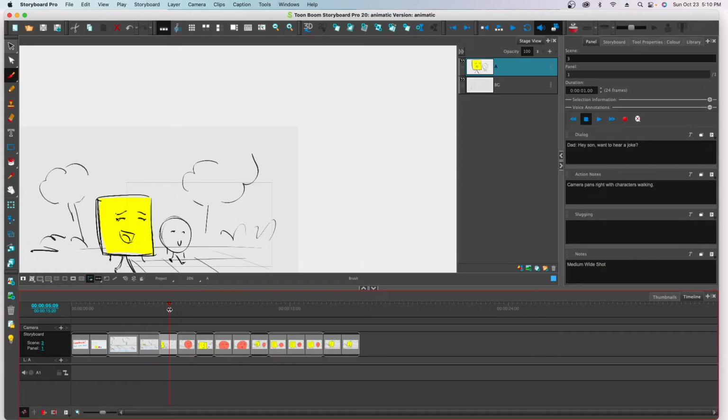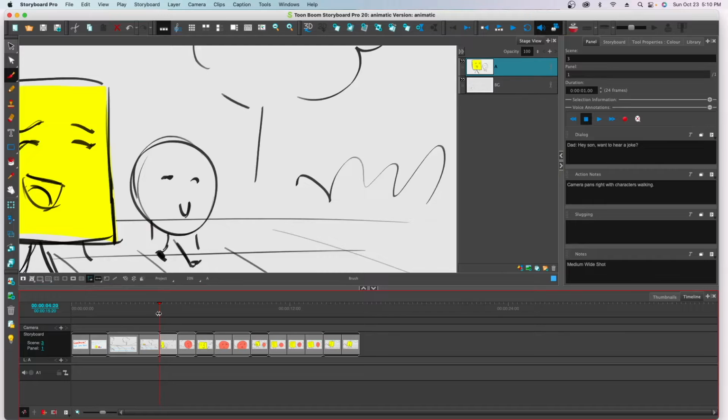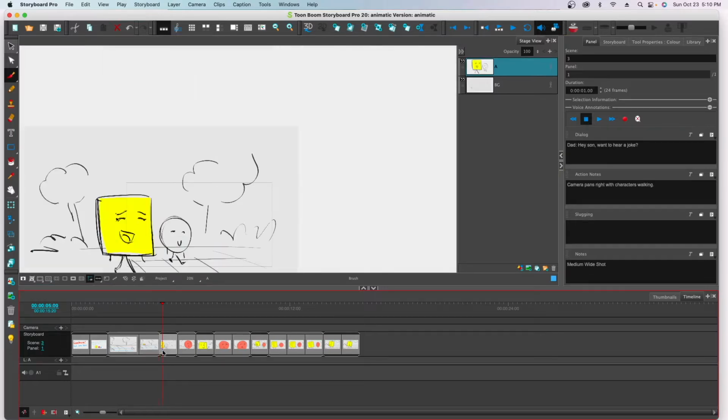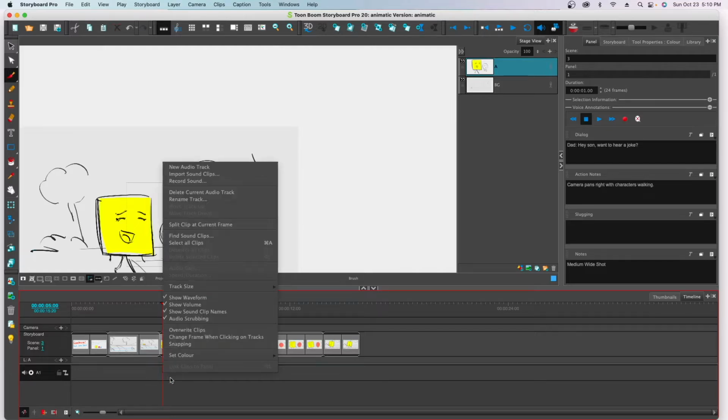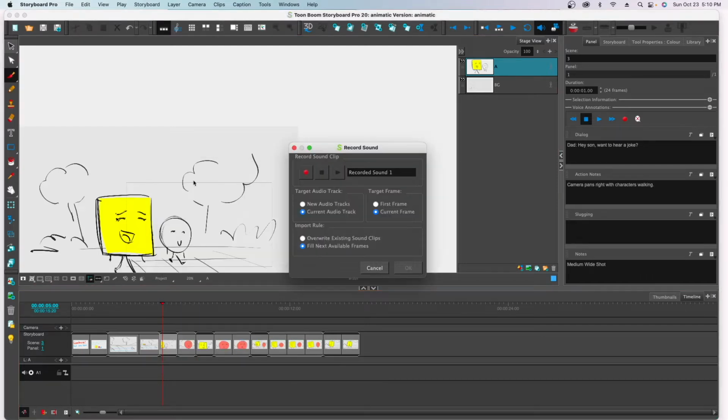So here's what I would do. I would go right over here to the beginning of this scene. I'm going to turn on this audio track, and then I'm going to right click down here, and what I want to do is to record a sound. Okay, I'm going to record a sound by hitting this button, and I'm going to just read my dialogue.